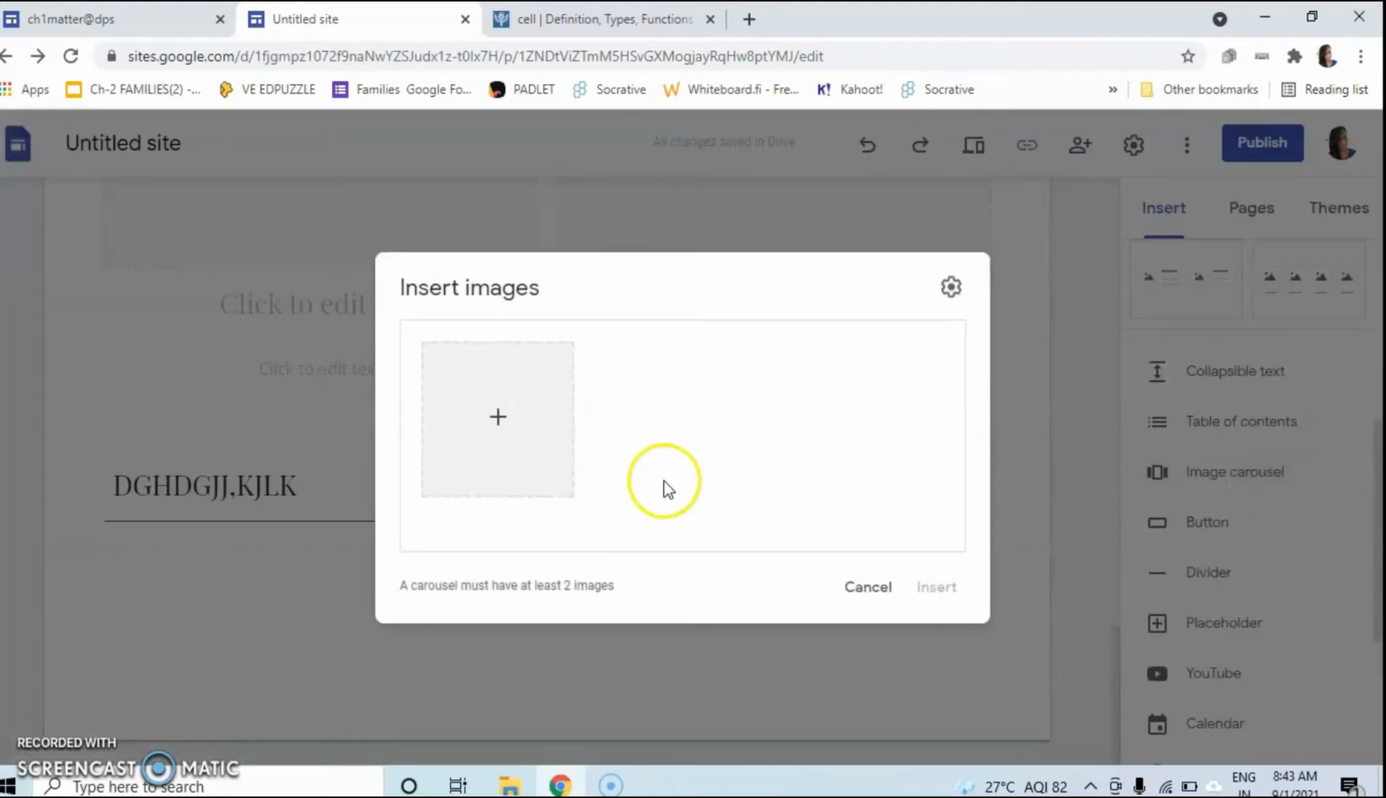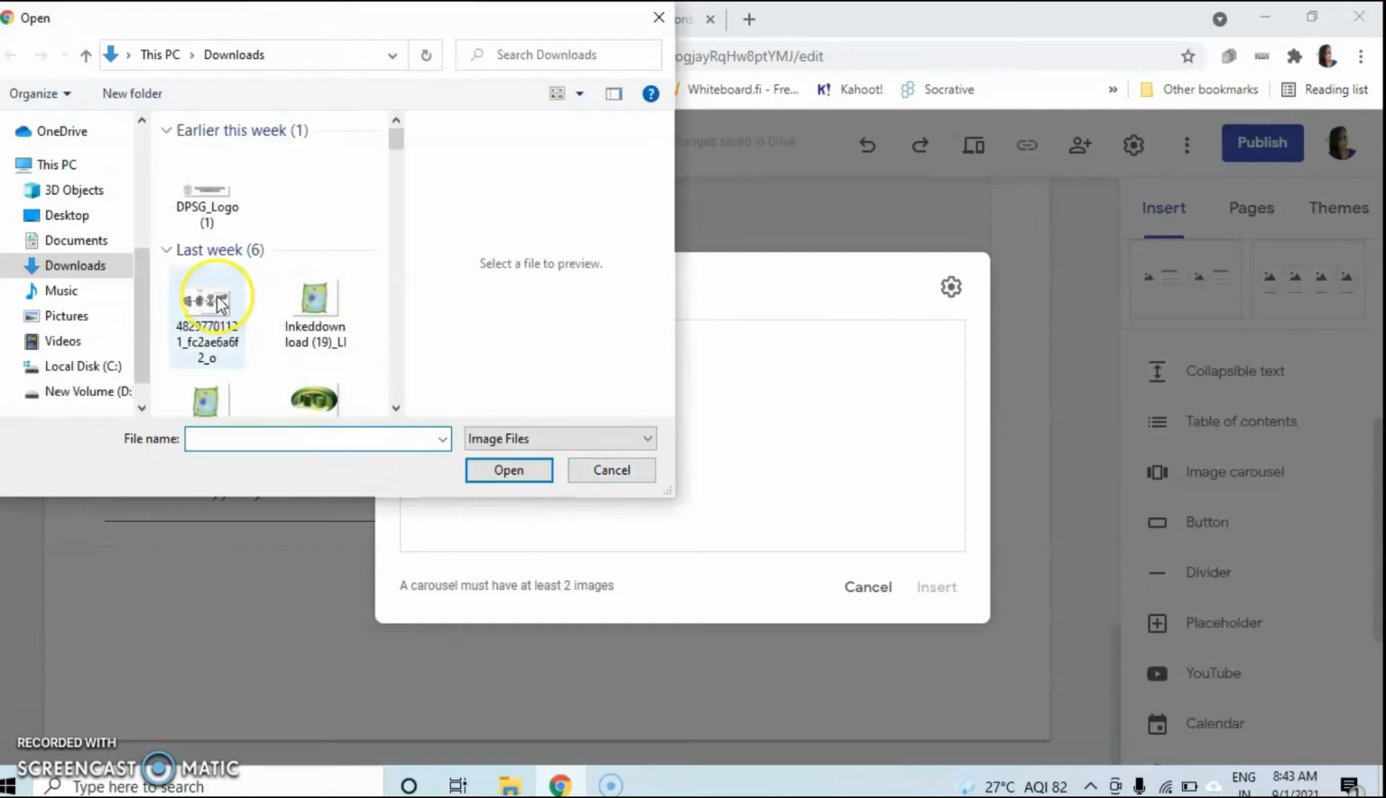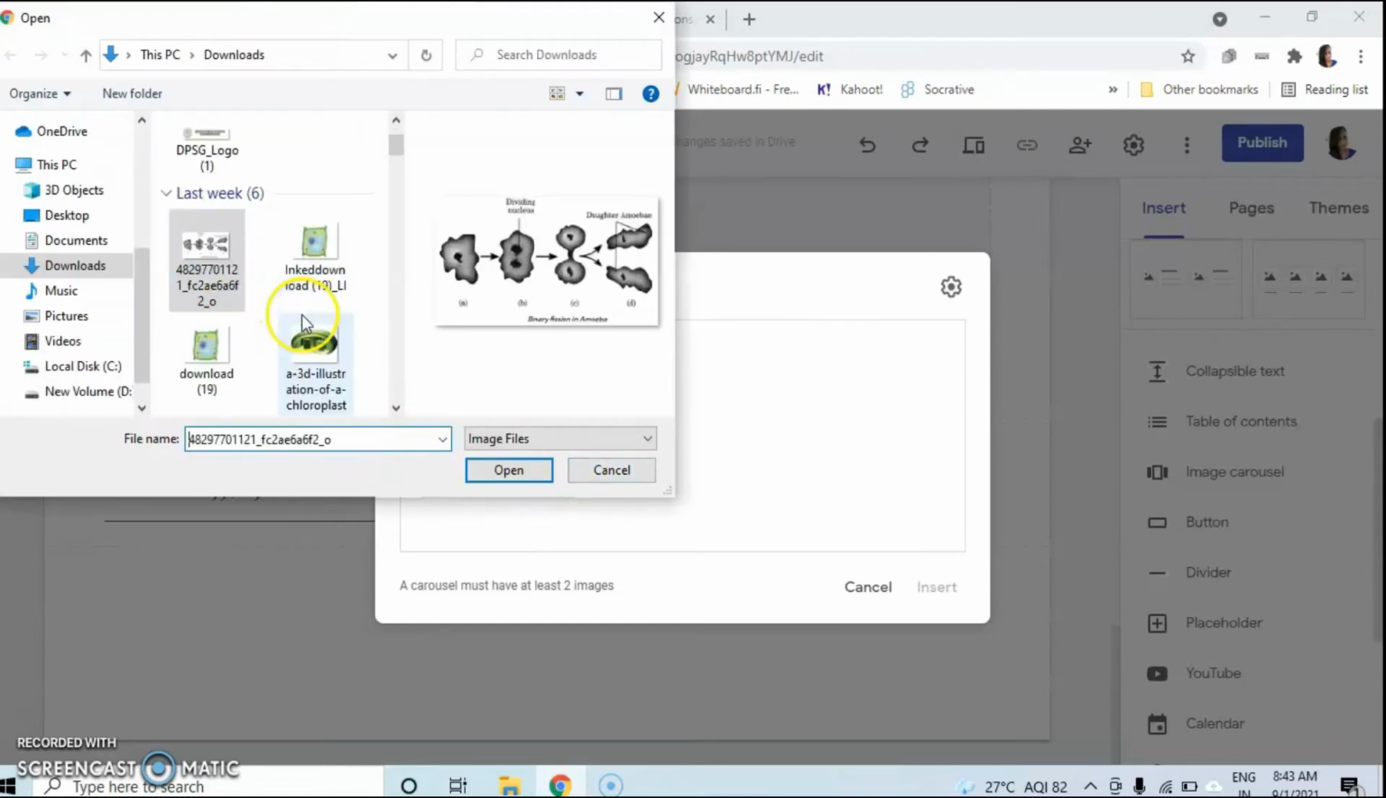Image carousel. This is a very good option. Once you click on this image carousel, you have to select some of the pictures. Okay, either you upload it from your PC or you select it from your Drive. As I told you earlier, you can do any of the thing. Image carousel means if you want to select many of the images.